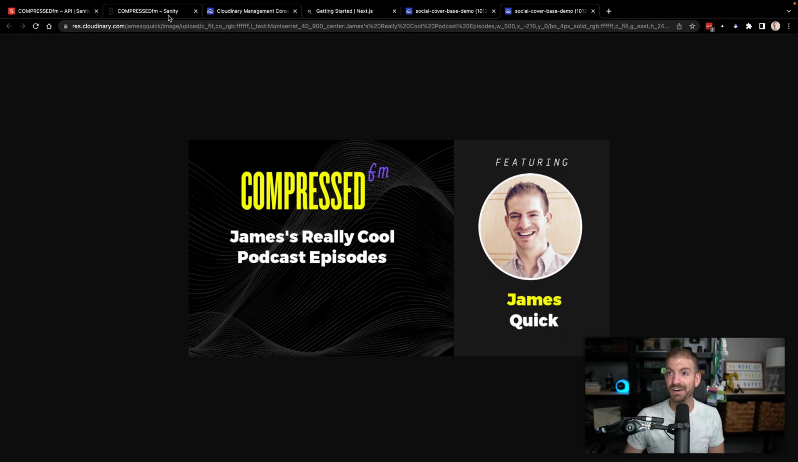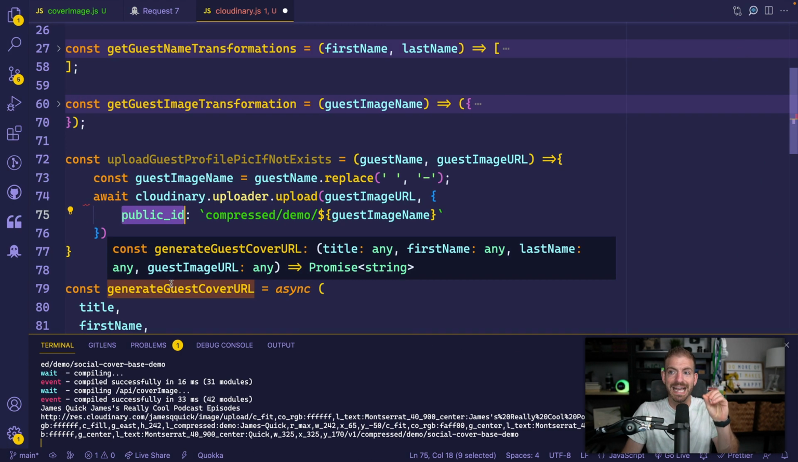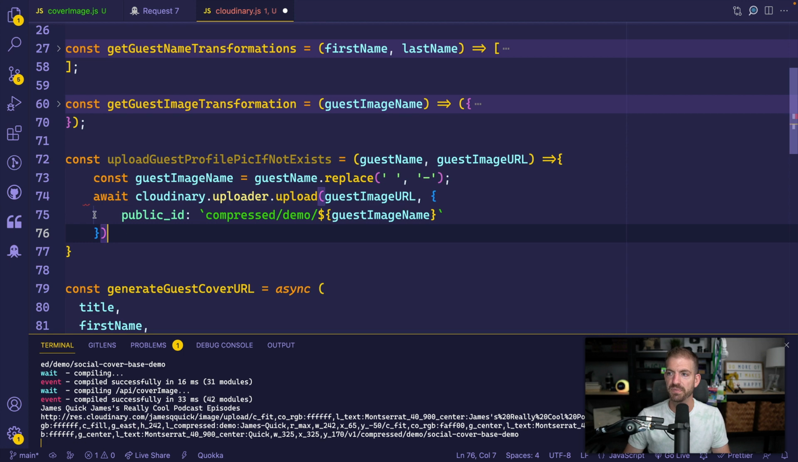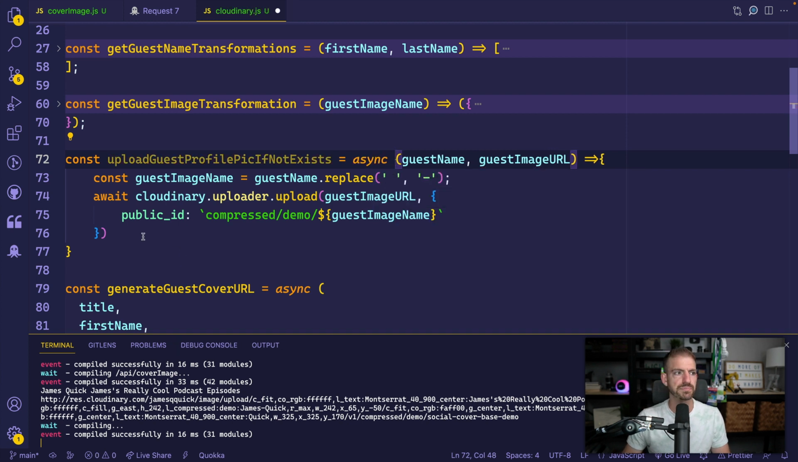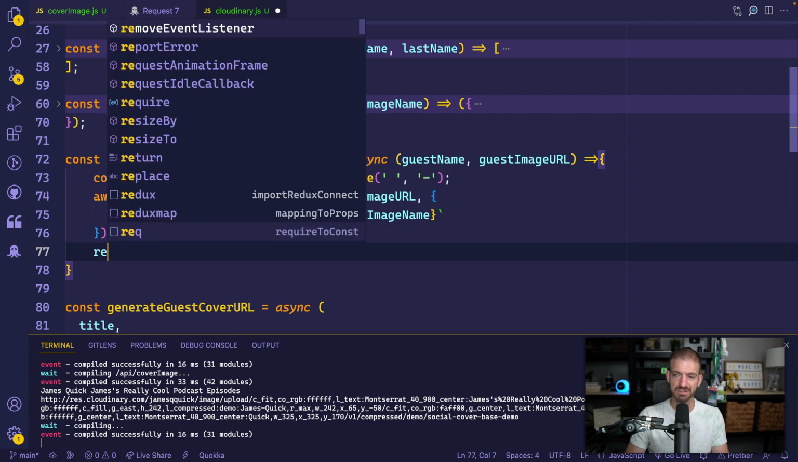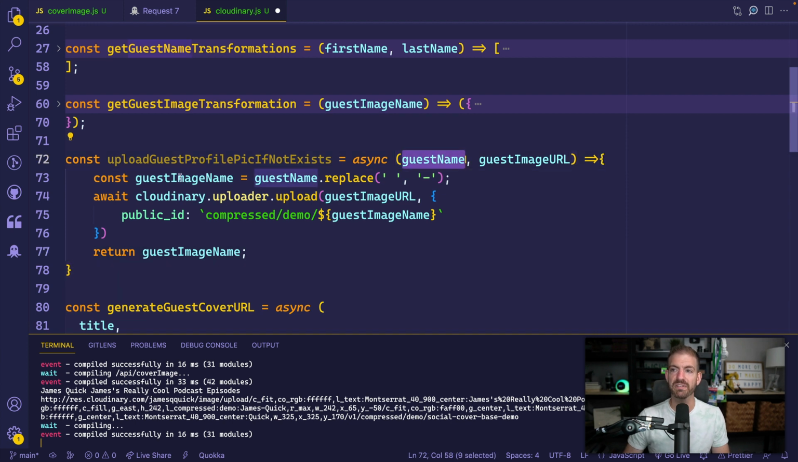The public ID of the one that we already have is James-Quick. Again, that first dash last name property. So that should, let's see. Oh, we need to make sure this is an async function. All right. And that ought to do it. So we can actually return the guest image name here. That way, whatever name we gave it, the return value will be the name of the image that's inside of Cloudinary.